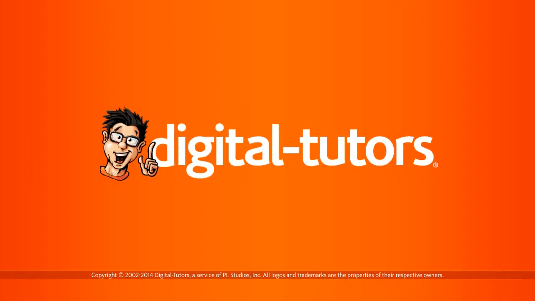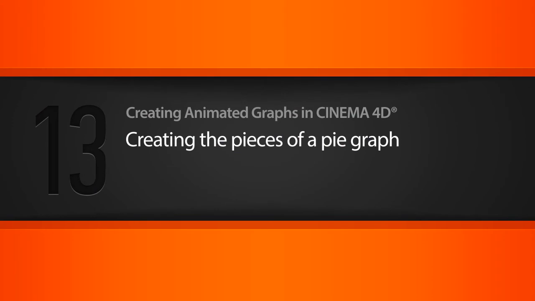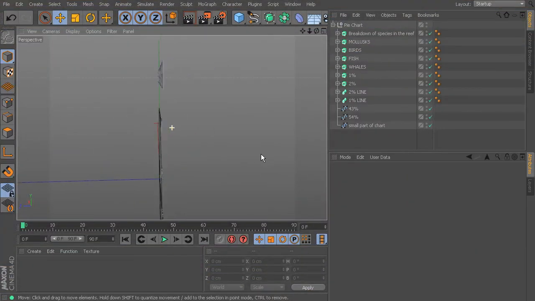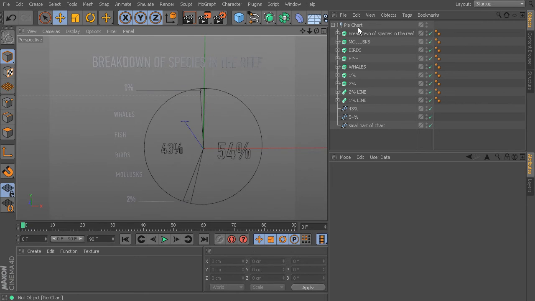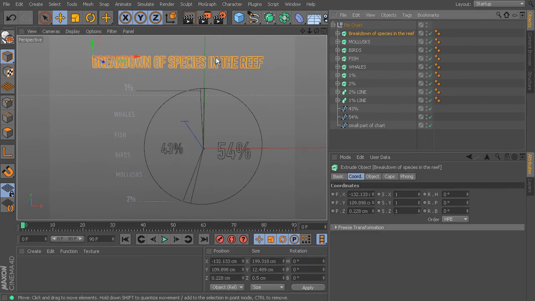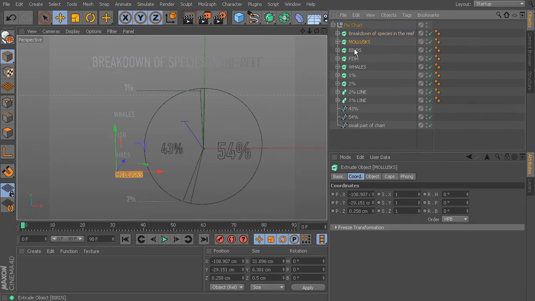In this lesson, we'll be creating the pieces of the pie graph. Okay, so in between our lessons and earlier in our last section where we were doing the line graph, I went ahead and repeated a few of the steps, like extruding some of the text that was really easy to do and getting all of their axes in the way. Things that for you are just kind of busy work. I want to show you new things.